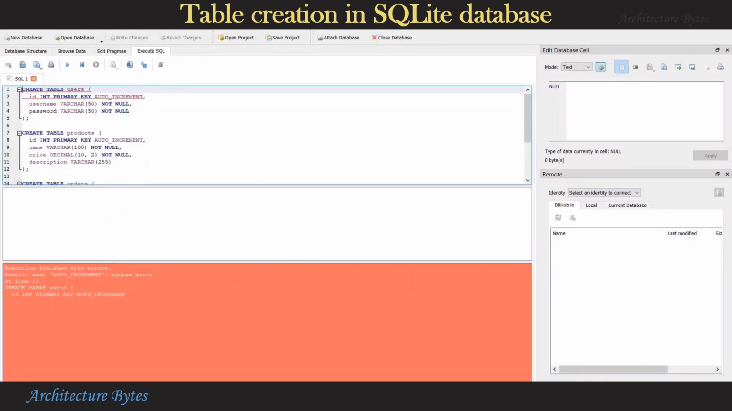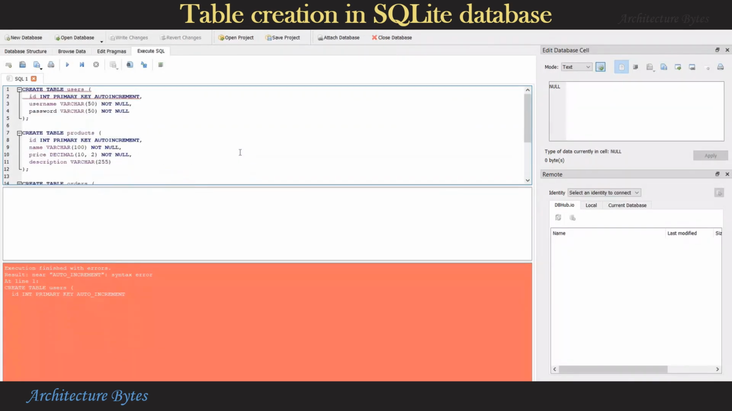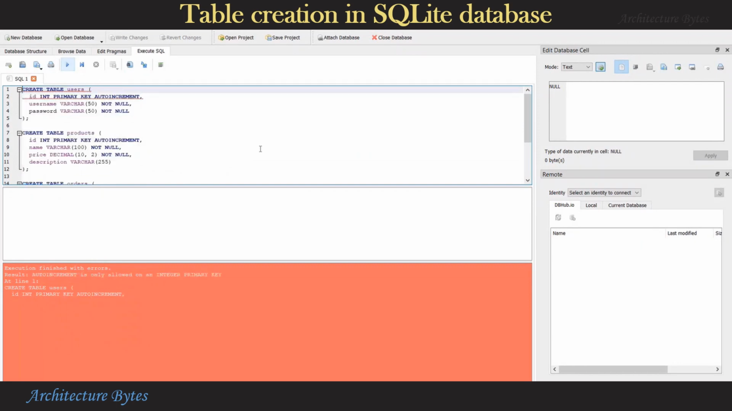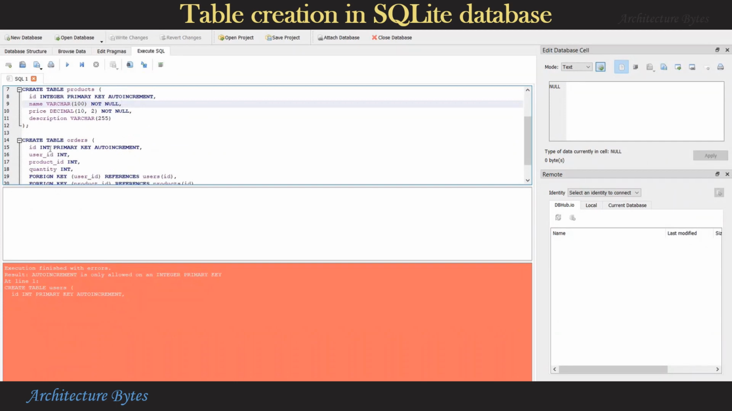So there is a syntax error at auto underscore increment. It should be one word here, auto increment without the underscore. So let's make that correction. And run these SQLs again. Data type should be integer instead of int. So we will correct the data type from int to integer for the ID column.